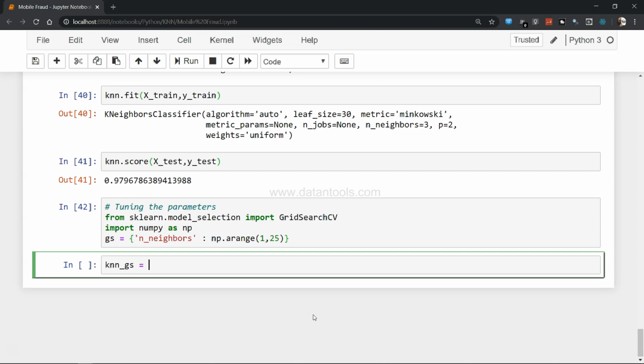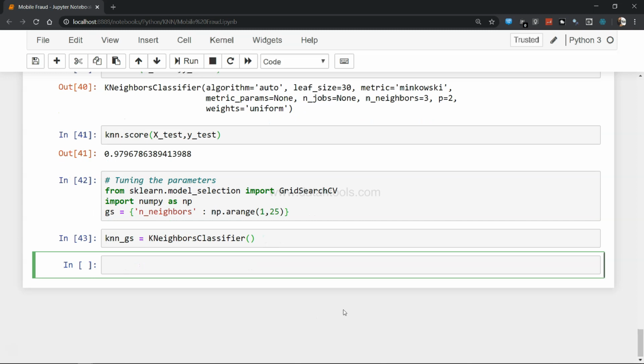So knn_gs, I am initializing the new classifier. As you can see, I am not specifying the number of neighbors because this is something I am going to search. All right, so knn_param_search is the new object I am creating to get the parameters. And now I'm specifying GridSearchCV, where I will give the algorithm name knn_gs, comma, the parameters in which it needs to search, and cv, cross validation, equals 10.